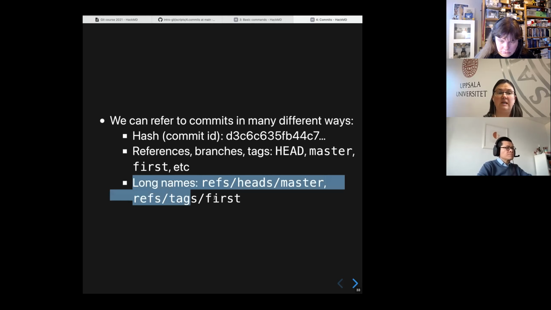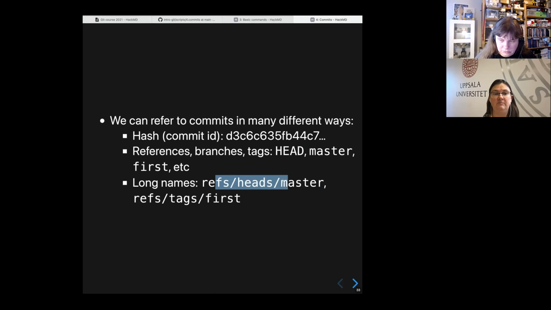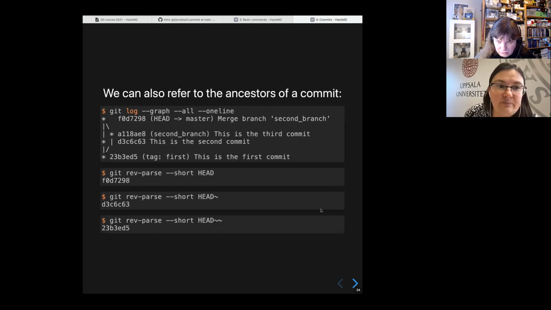We can also use long names. It's also common, but instead of specifying master, you can actually write refs/heads/master, and so on, which is maybe unnecessary, as master is pointing to this. But in some cases you need a long path. So we can also refer to ancestors of a commit. And what are the ancestors of a commit? They are basically the parents of a commit on the same branch.